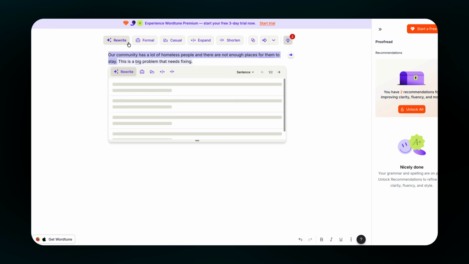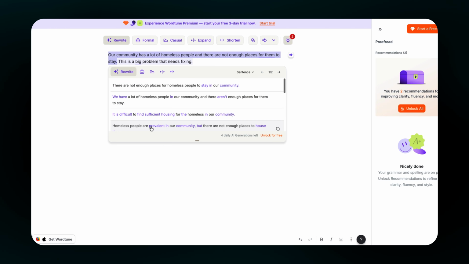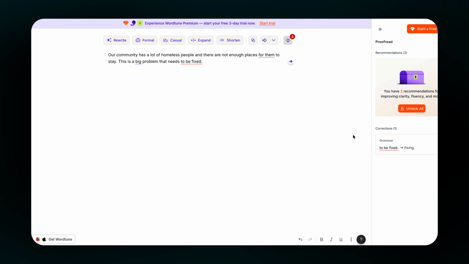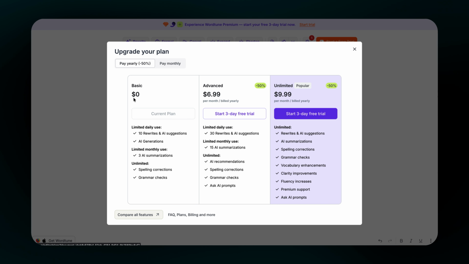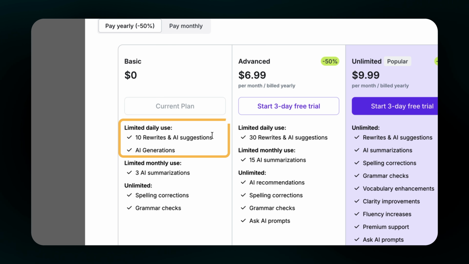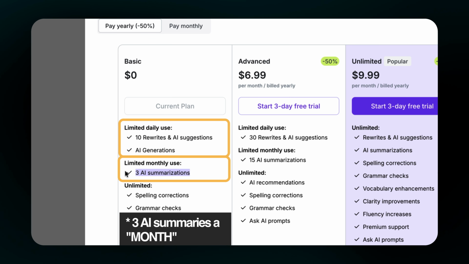What Wordtune will do, it will rewrite some of your wording, or it will do grammar and spelling checks. And it will provide summaries for whatever information that you submit. Now, Wordtune does have a cost, but there's a free level where you'll get 10 rewrites, 10 suggestions a day, and you also get 3 AI summaries per day. So there's a limit, but it's still free for you to use.